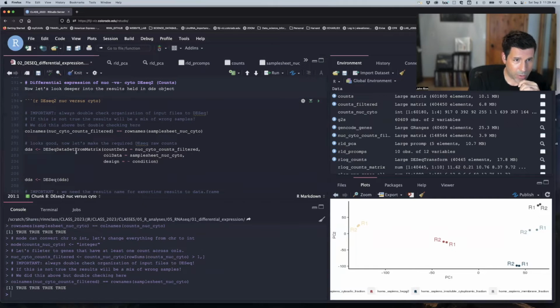Okay, so then we're going to do this DESeq matrix, which we did before to get the rlog counts. And we're saying the count data is this matrix. Now here are nuclear cyto counts filtered.